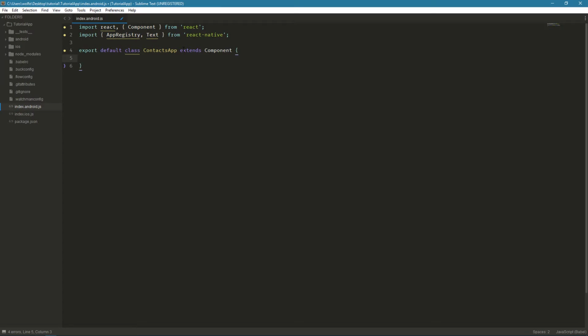Now let's create our render method. So render, and let's return a view. So return. And in this case, we don't actually need parentheses because it's just going to be a single line. So Text, I guess we can start with hello world to make sure that everything is working. So now let's register our component. So AppRegistry.registerComponent. And this is a method, so we're going to do that. The name of our application, ContactsApp, and then we're going to pass it the component. In this case, we're just going to use a lambda function here and pass ContactsApp.